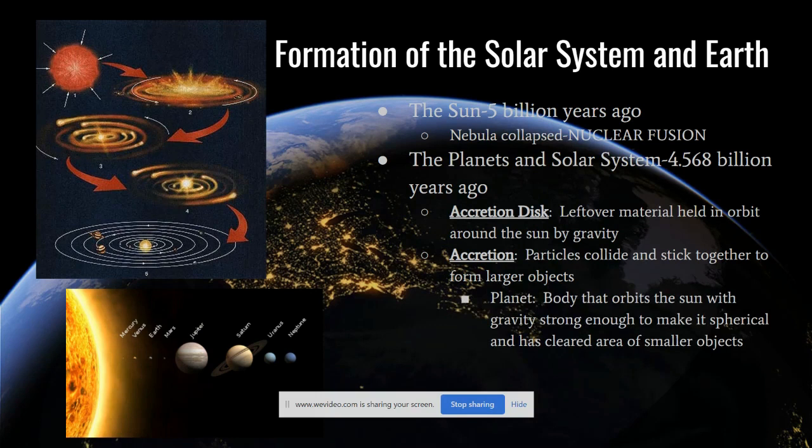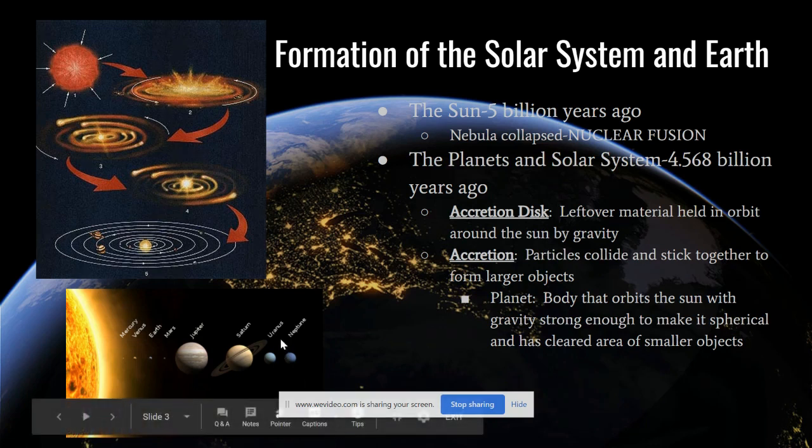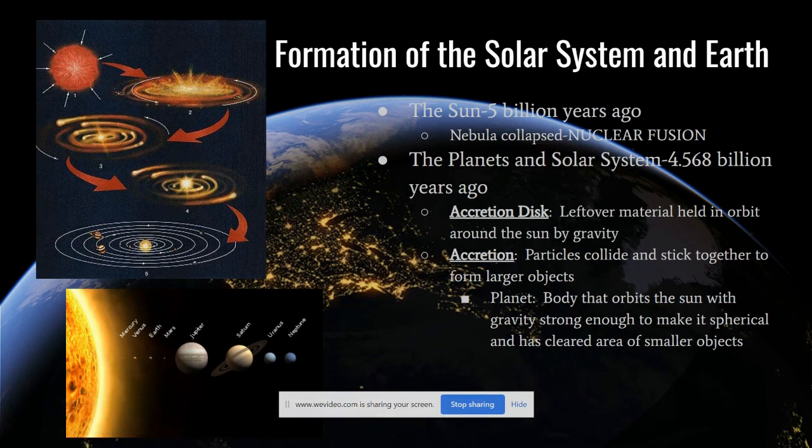Now, just to give you an idea, the definition of a planet is a body that orbits the sun with gravity strong enough to make it spherical and has cleared the area of smaller objects. Planets typically have their own gravitational pull, which is why you have moons circling around those planets. And if you look here on the bottom left, these are the planets that we currently have in our solar system. You'll notice that Pluto is missing, and Pluto is kind of a controversial one, as you may have seen. Like it's a planet one day, it's not a planet the next day. It's interesting, and we'll talk more about Pluto later.